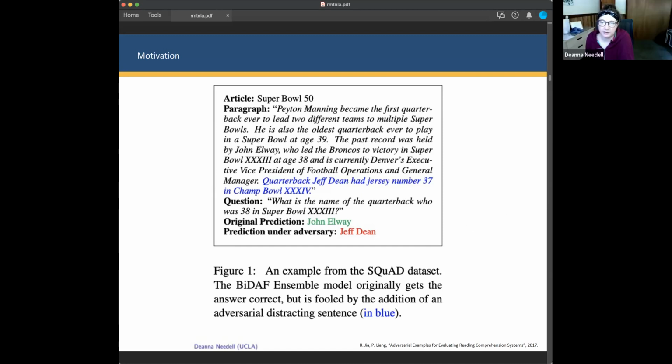The past record was held by John Elway and what his age. However, if you just add extra information, which is totally factually correct, quarterback Jeff Dean had jersey number 37 and Champel. Just with this extra text included, then the prediction becomes something that is incorrect, predicts Jeff Dean.